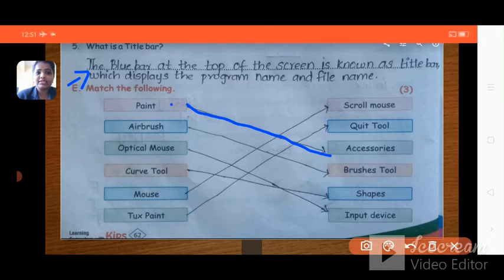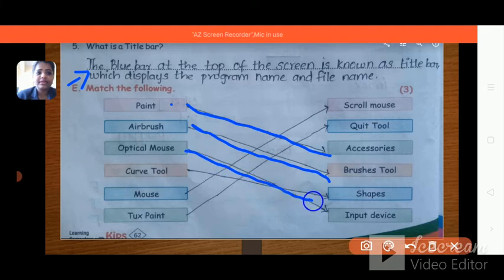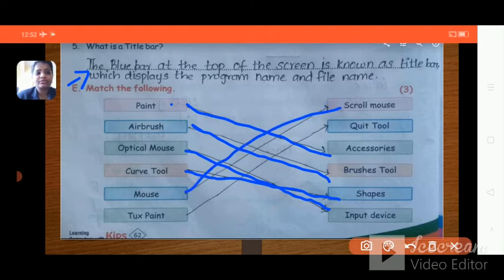Second question is airbrush. Airbrush is for brush tool. Third one is optical mouse, which is an input device. Curve tool is present on shapes. Mouse is one type of scroll mouse. Tux Paint has quit tool.